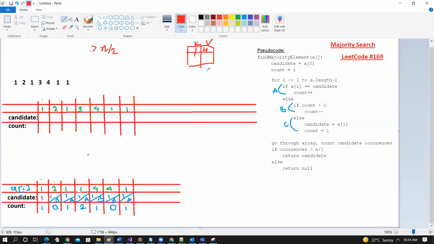So that is fine, but in the worst case scenario, it will take space complexity of O(n). To get rid of this, you can apply the majority voting algorithm.